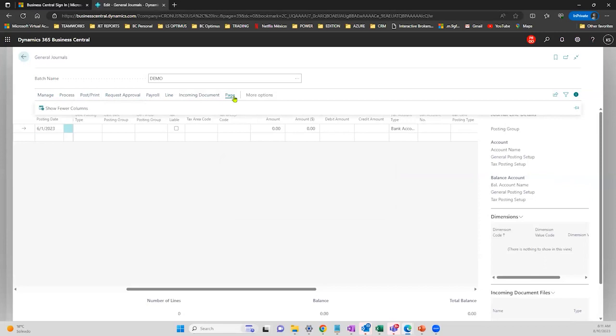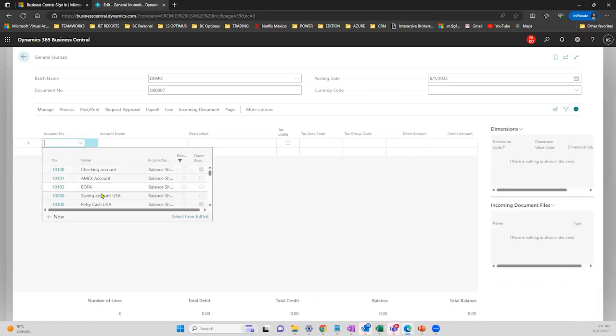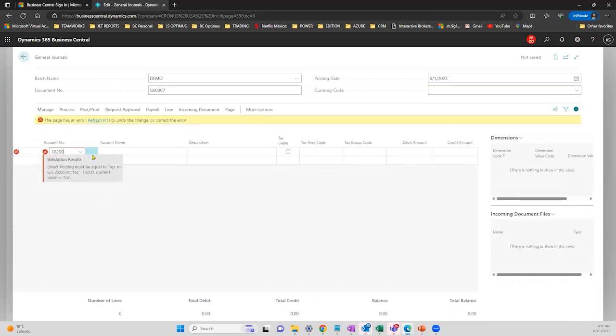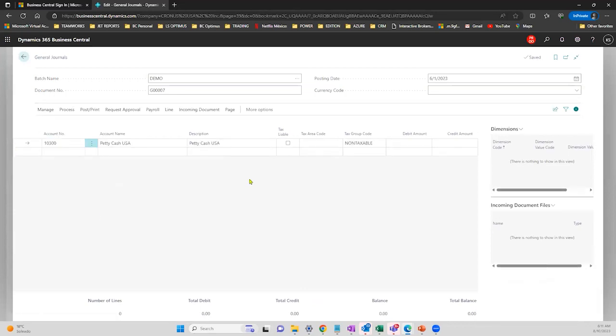And in this option that we call page, we have the option called show fewer columns. What it does is change the design and the columns of this journal in order to use the following information that we use as debit and credits. I'm going to do the same operation. I use the one that was quite simple, petty cash, right? And very well, what is the debit amount? These two columns, debit and credit. It's up to you how you want to work.